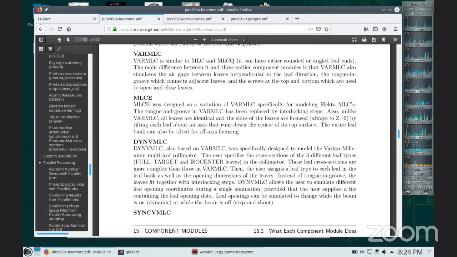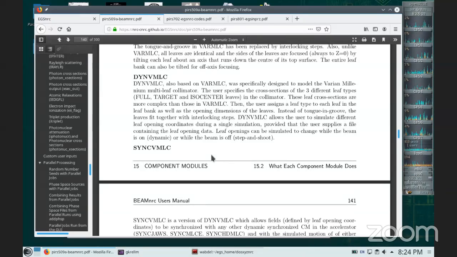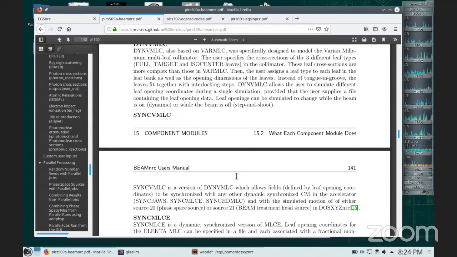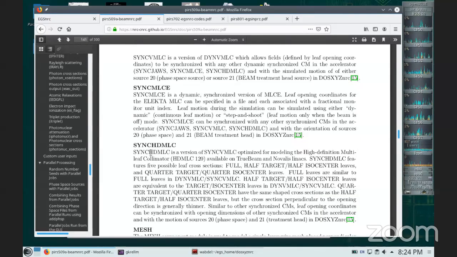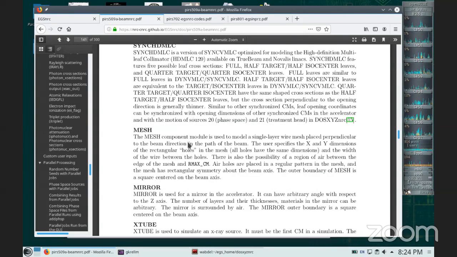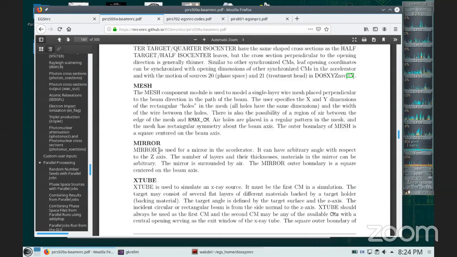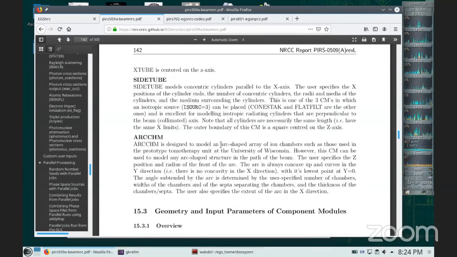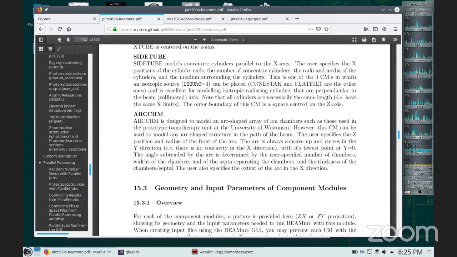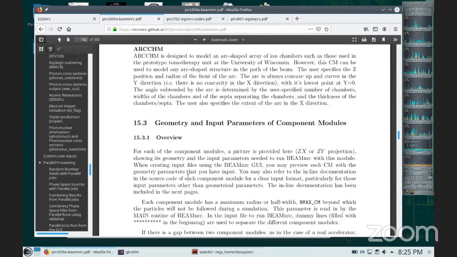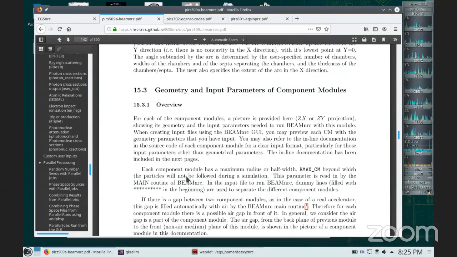Dynamic BEAMnrc. This is probably for Siemens. I'm not sure really, because I use only the ones that I need. Mirror, X tube is if you have an X-ray tube, side tube, arch, CHEM is designed to model an arc-shaped array of ion chambers, such as those used in a prototype tomotherapy unit. So they have a list of geometries that we can probably use.